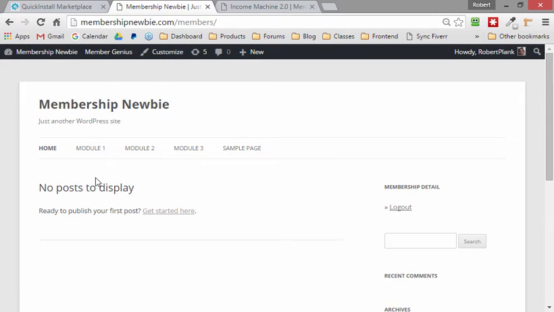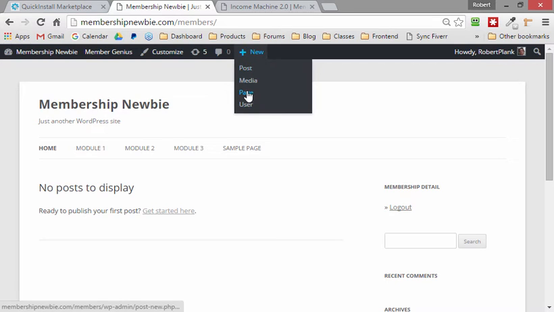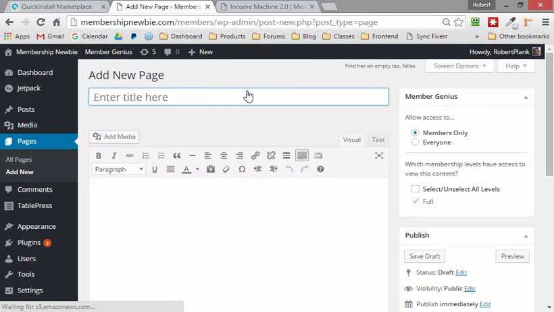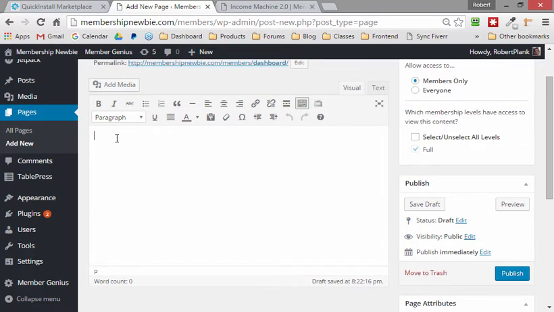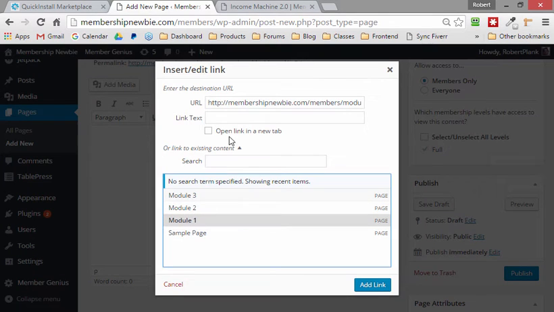We want to show something here. We can go to New Page and then call this Dashboard, and then we can link to our other content. So for now, I will link directly to my other pages, and then I can rearrange it later. So I'll just go insert link, module 1.